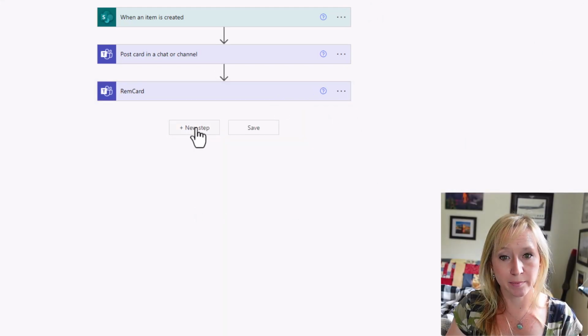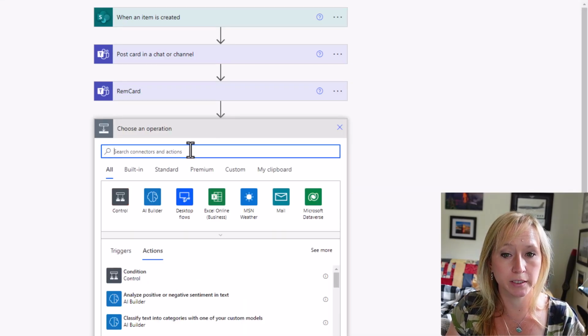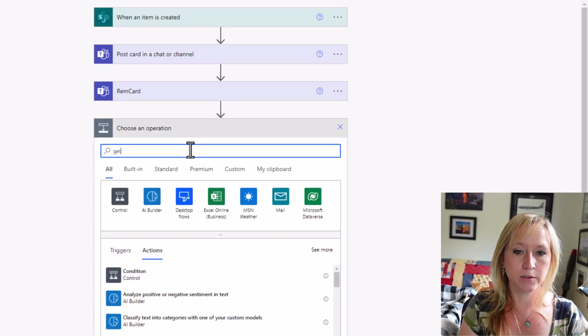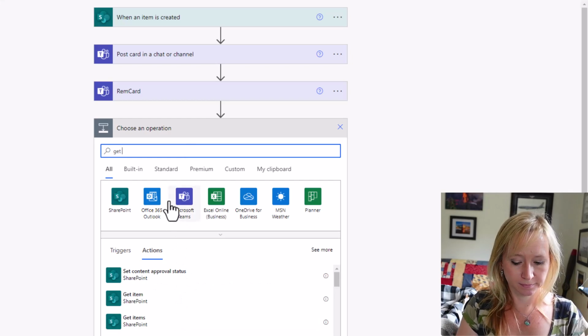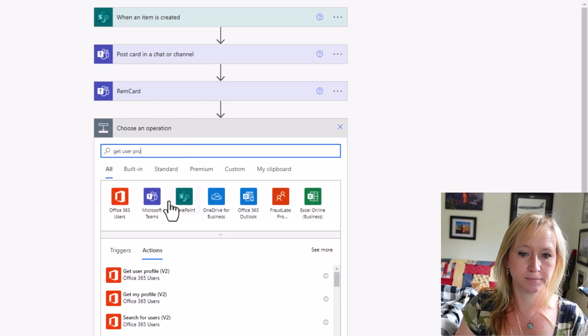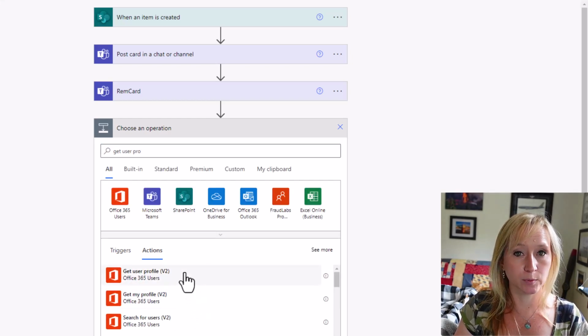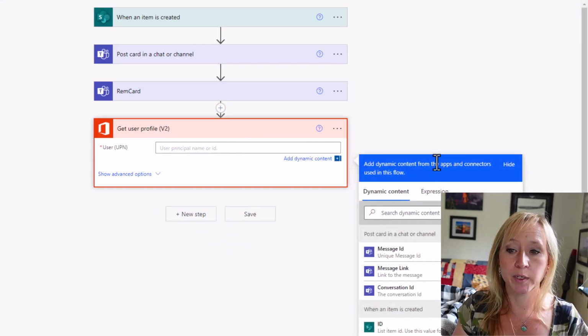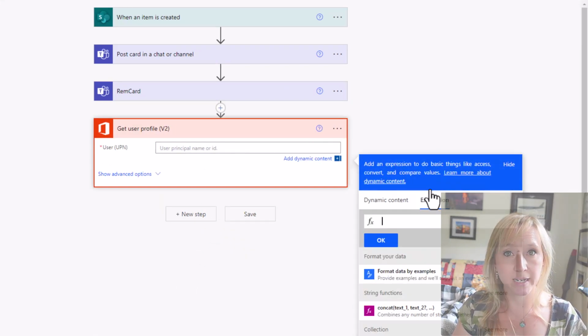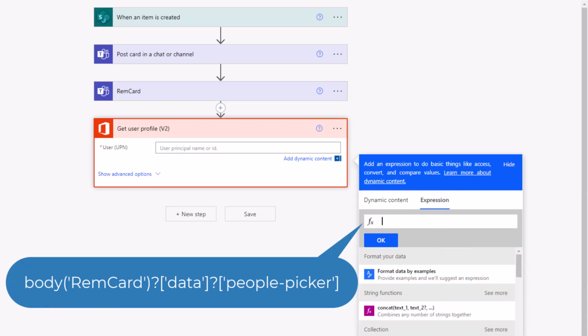So the next step is to get a user profile. So we'll hit next, new step, get user profile. And we're going to get user profile v2. And from here, we're going to write an expression. And this is case sensitive, so make sure to put it in the comments. We're going to do a body. And what are we doing there? We're getting the body of rem card.